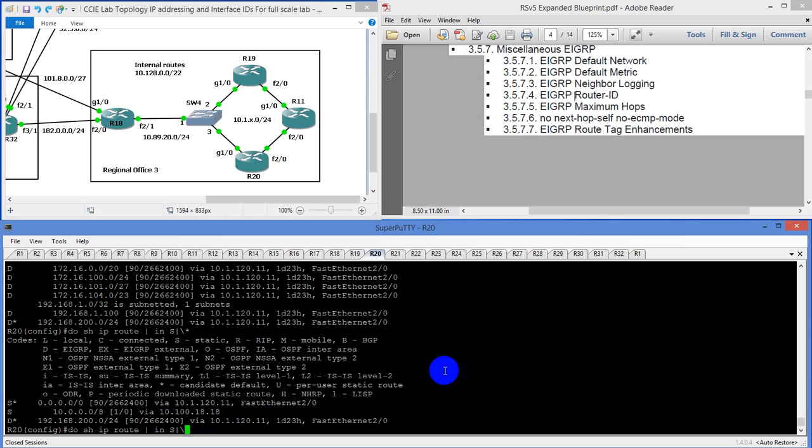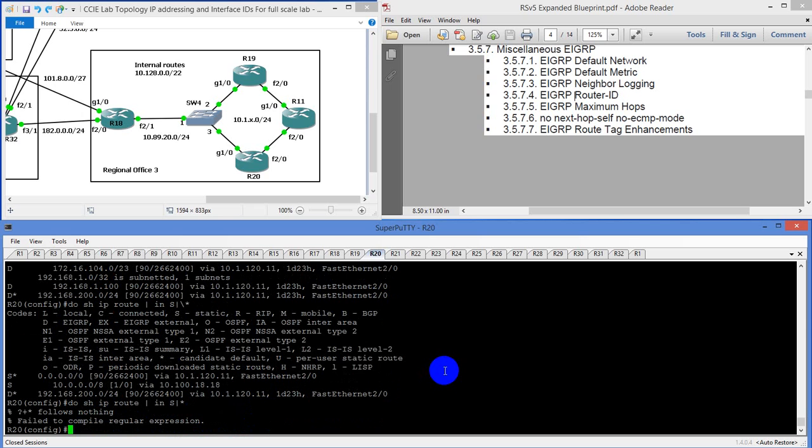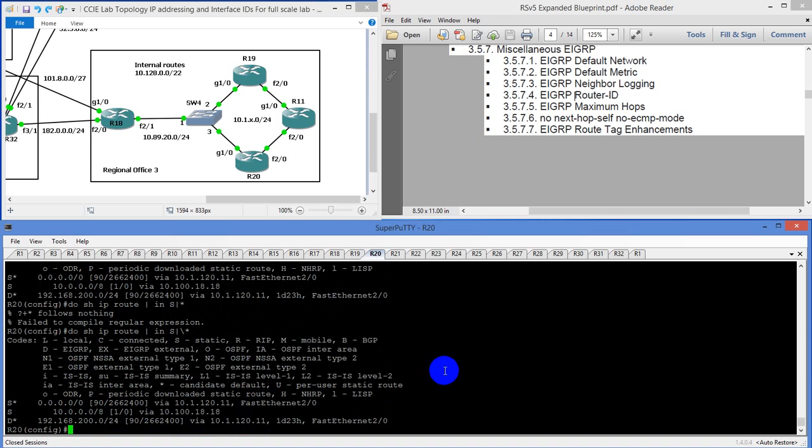Now I wonder if I take this out just to the star. Yeah, see, it doesn't know how to match it. So I need a regex to grab that. So that shows that we've got that extra route in there.